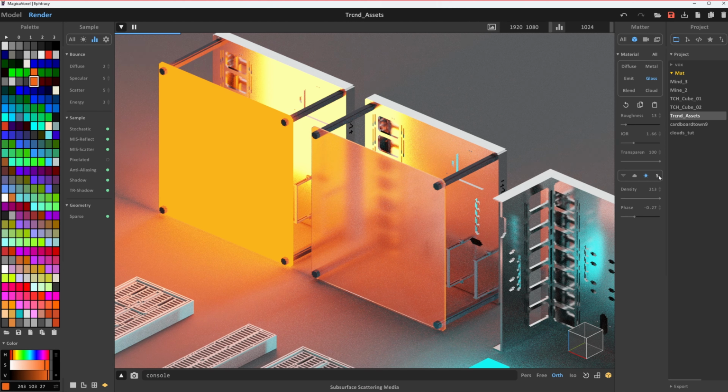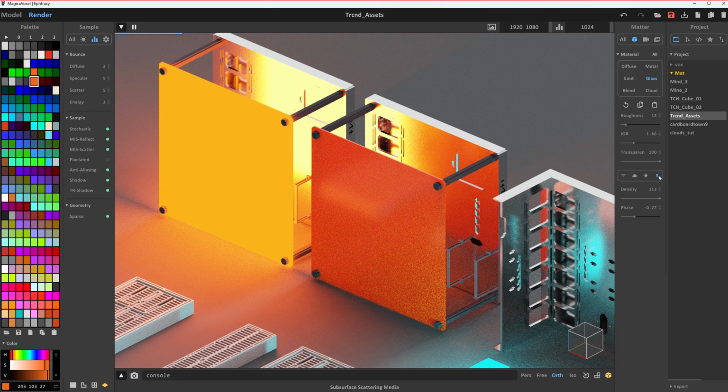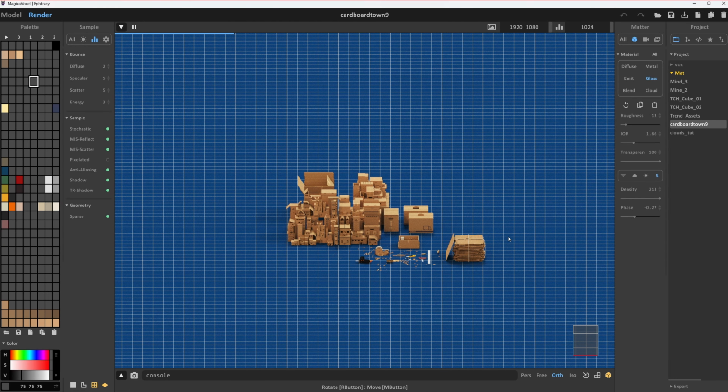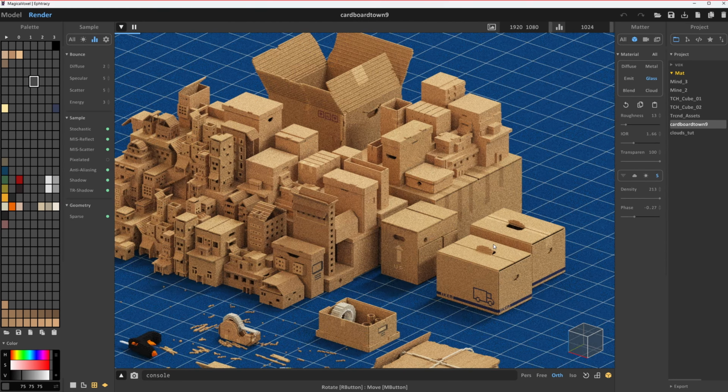Okay, next we have subsurface scattering media. What it does is it scatters light inside the material instead of just passing straight through. So it creates a soft glowing effect in translucent materials like wax, skin, or frosted glass. To explain to you guys, I'm going to go to another scene of mine to show you.